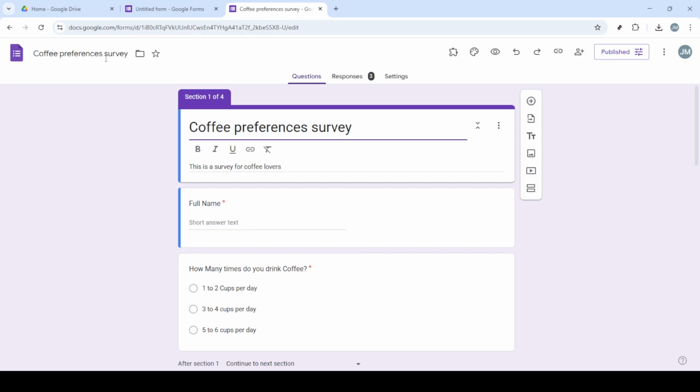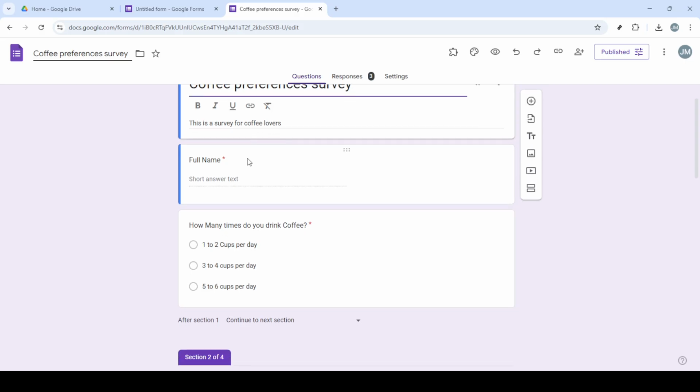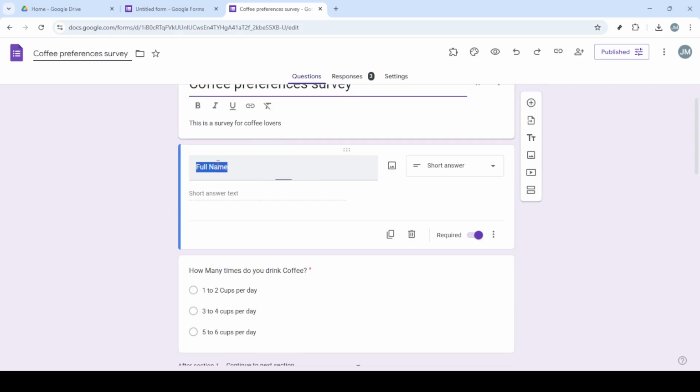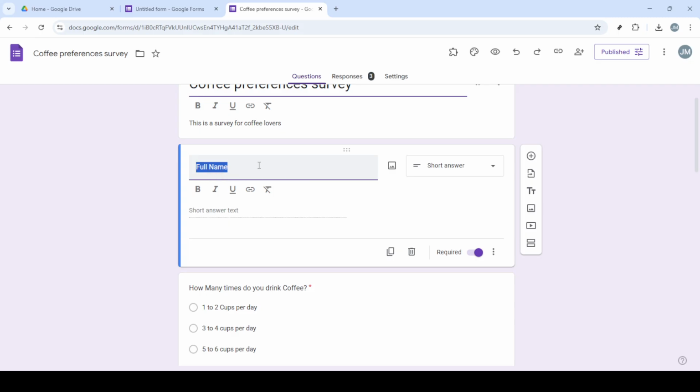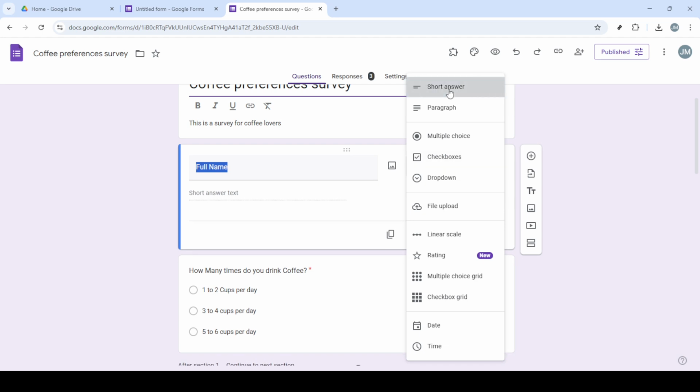Now that you have a blank form, it's time to give it a name. At the top where it says Untitled Form, click to enter your form's title. For instance, you could name it Customer Feedback or Volunteer Sign Up. Whatever suits your purpose, adding a relevant name helps you and your respondents understand the form's intention quickly.